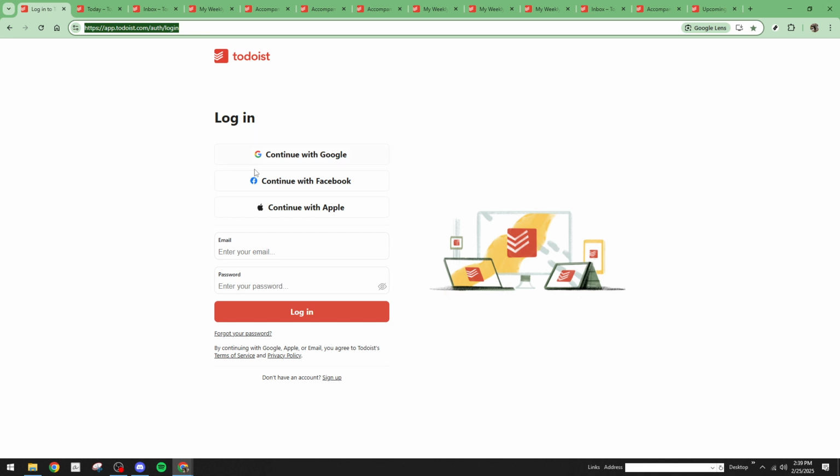Once there, you'll need to log in using your existing account. Just enter your email and password and you'll be good to go. And if remembering passwords isn't your forte, worry not. You can always choose to log in using your Google, Facebook or Apple account for a quicker entry.